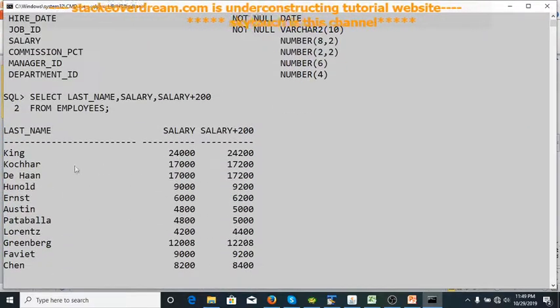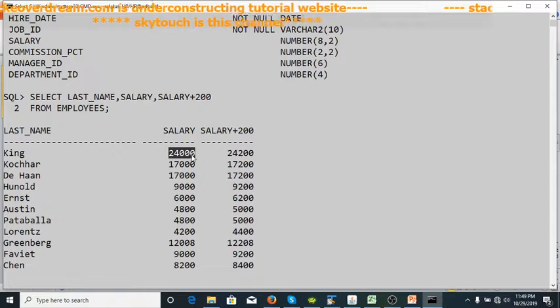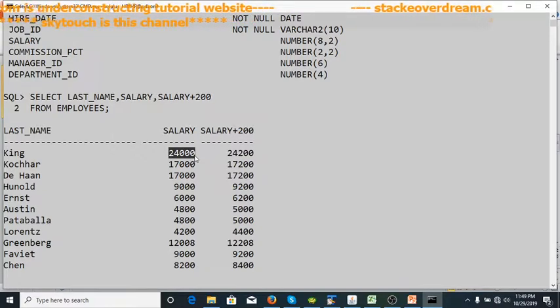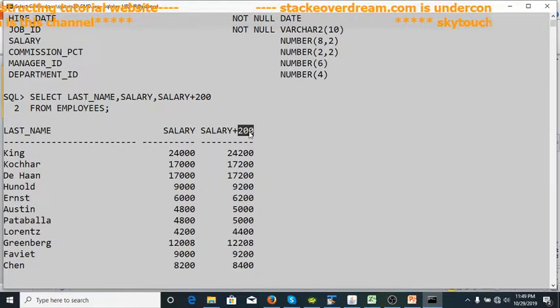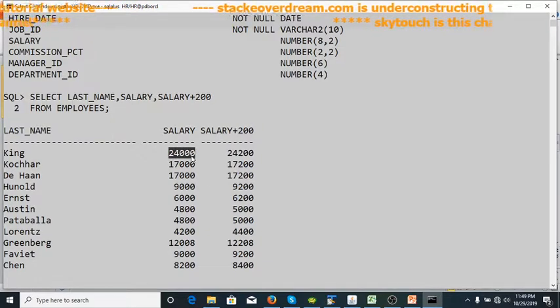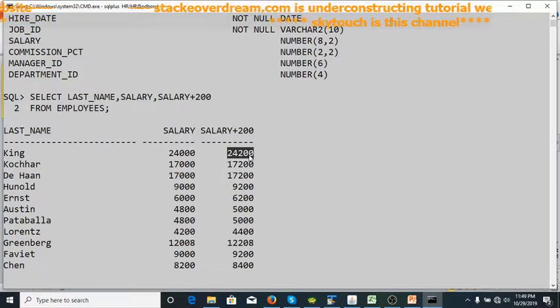Please carefully notice here: last name King is getting a salary of 24000, and I'm using here salary plus 200. So after adding 200, this is just 200 extra taka added.